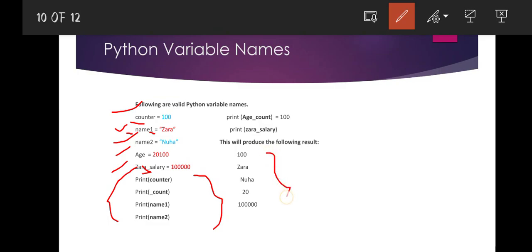This will produce the following results. Print of counter means 100, print of _count means Zara, this will be printed. And print of name1, name1 is Zara, and name2 is Noha. And here, see, print of count is invalid, because we didn't assign a variable with this name. So that's why the output isn't produced.